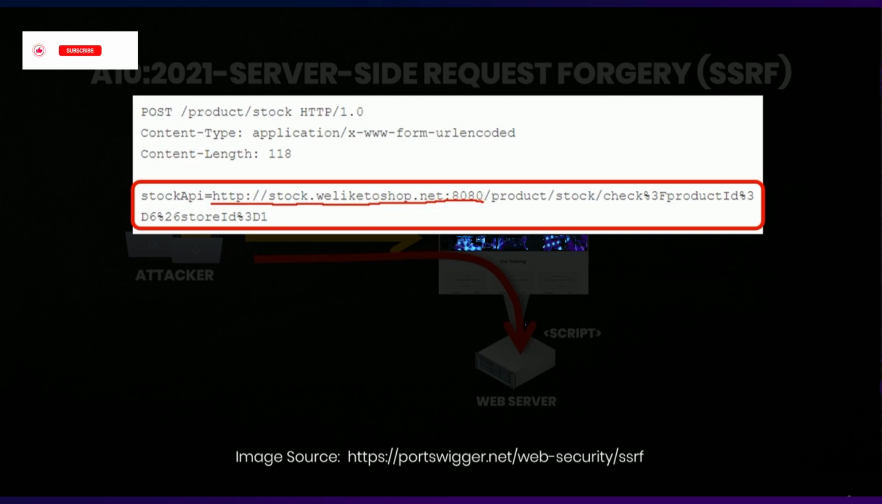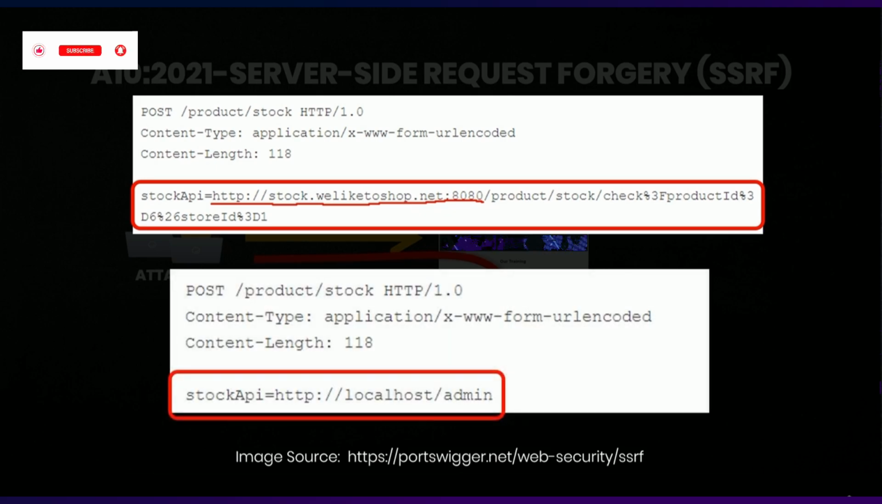So once you identify that and you find the script in the code, you can actually modify that and send it somewhere else. In this case, why don't we look at the admin directory on the web server itself, and that will produce the content that is in the admin directory.